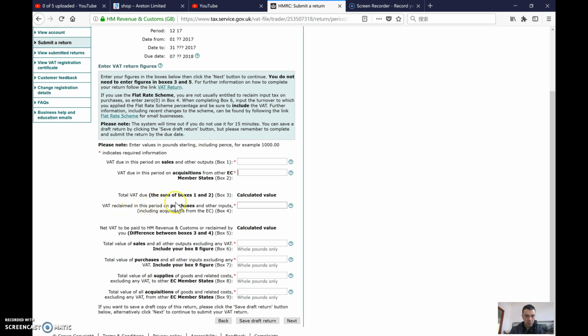VAT claims to this period on purchases. Now, on everything that we buy, if it's within the European Union or the UK, we normally have VAT charged on top. So you have to add up whatever VAT we have already paid out and put it out there. And that's quite simple to explain, but always can take a bit of time to get it done. Then total value of sales and other outputs excluding any VAT.